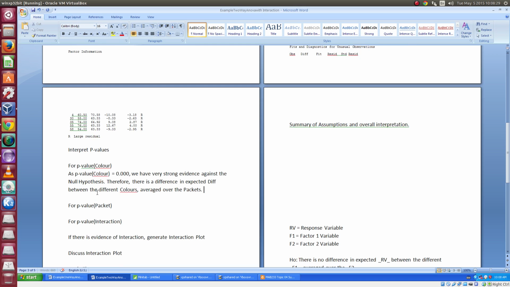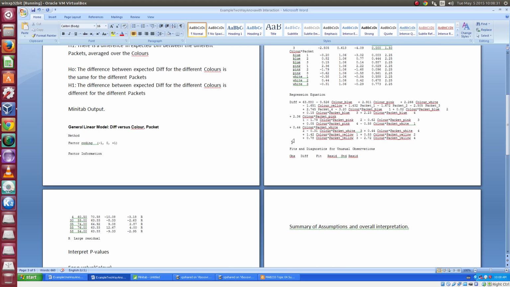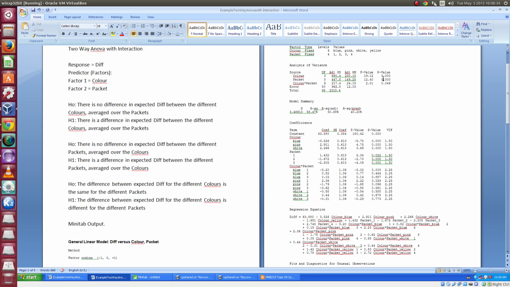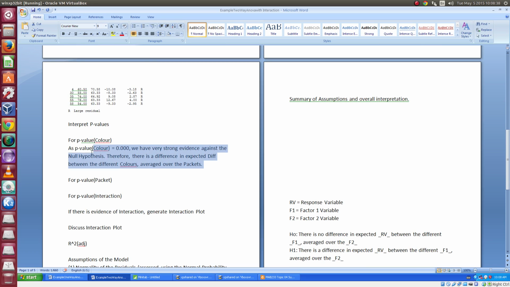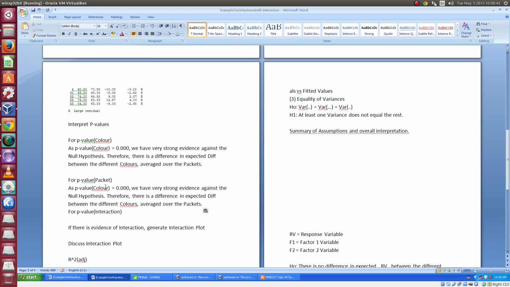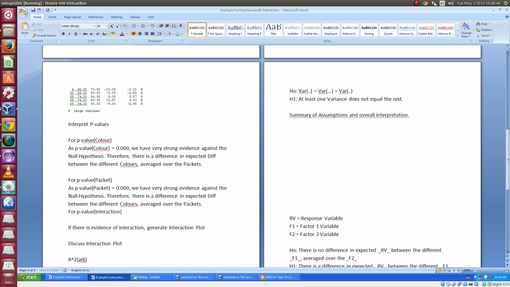Okay, so in this case for the packet, let's have a look at the p-value that we've got. We see here that we have a p-value of 0.00. So in terms of the interpretation, it's going to be exactly the same. The only thing that's going to change is it's going to go from packet to color and color to packet. So this will become packet. We have very strong evidence against the null hypothesis. Therefore, there is a difference between the different packets averaged over the colors. So that's what I mean. This stuff tends to look like it's a lot of work. What you find is there is a lot of copy and paste.